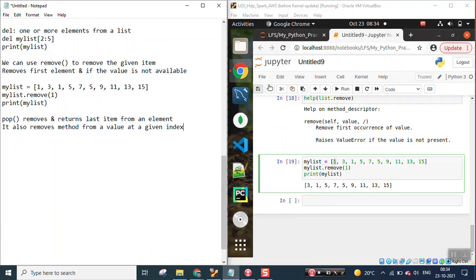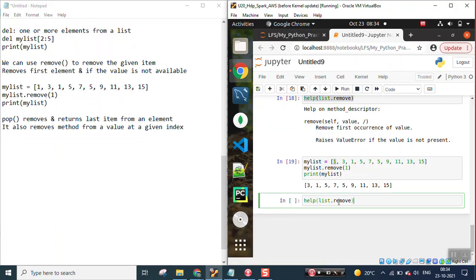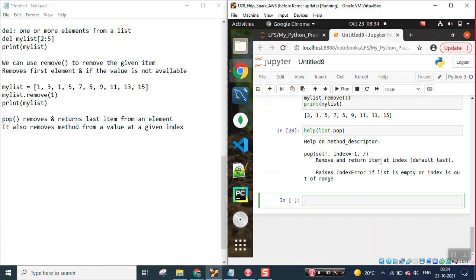If you're unsure of this, you can just take help. If you get stuck anywhere, you should be able to play with the help. Let's say pop and execute this quickly. It removes and returns an item at index. The default is the last if you do not specify an index. It raises IndexError if the list is empty or the index is out of range.